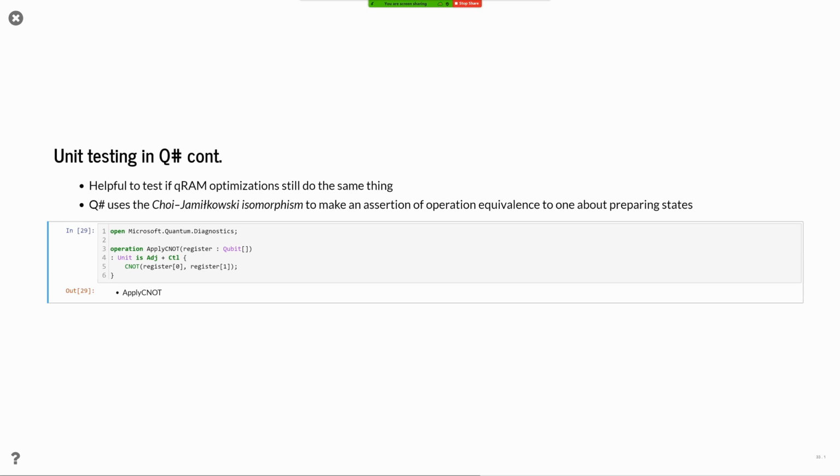Here, again, we're going to be using Diagnostics, but importantly, we're going to make an operation here that just applies CNOT to a register. So it's going to take the first qubit in the register as the control. In general, Q# controls are listed first, and then targets or anything else is listed after. You could see here we could have actually also used the functors, but there's actually also a built-in CNOT. And we're going to make the second qubit the target. All right, so remember that.